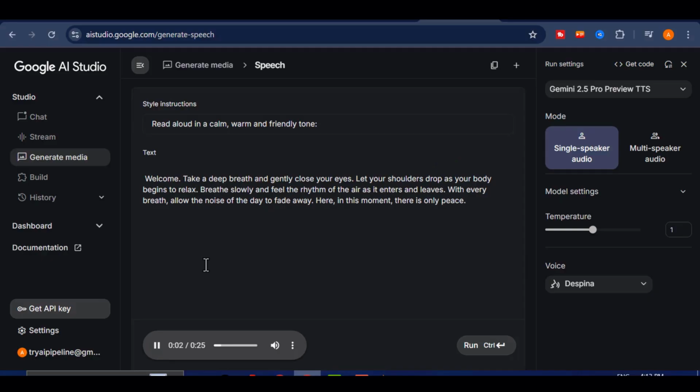Welcome. Take a deep breath and gently close your eyes. Let your shoulders drop as your body begins to relax. Breathe slowly and feel the rhythm of the air as it enters and leaves. With every breath, allow the noise of the day to fade away. Here, in this moment, there is only peace.